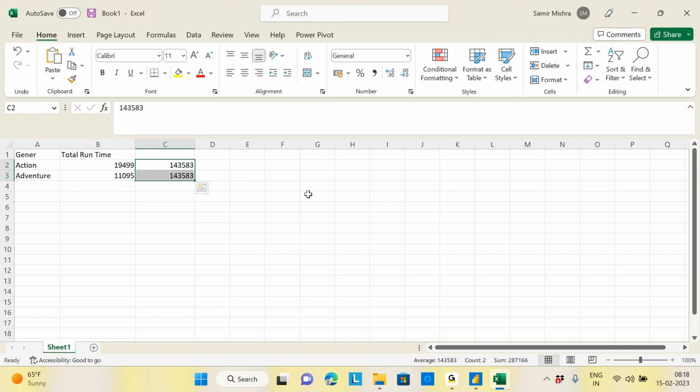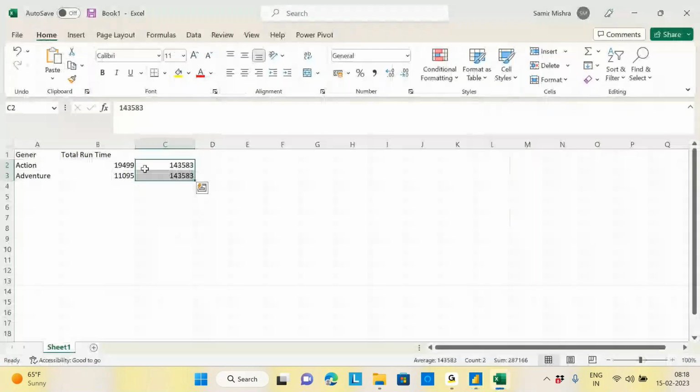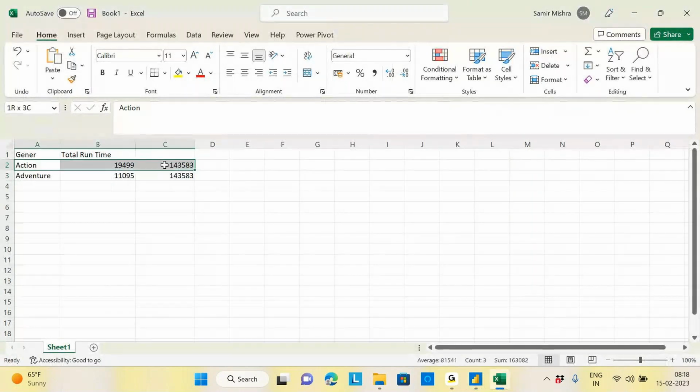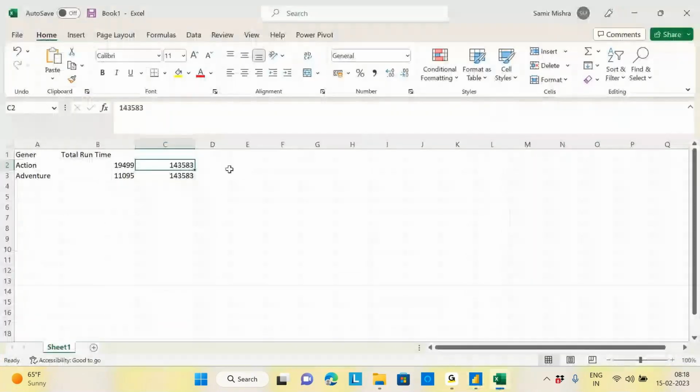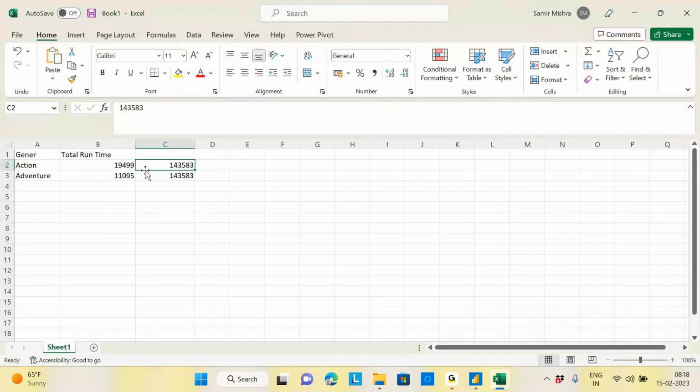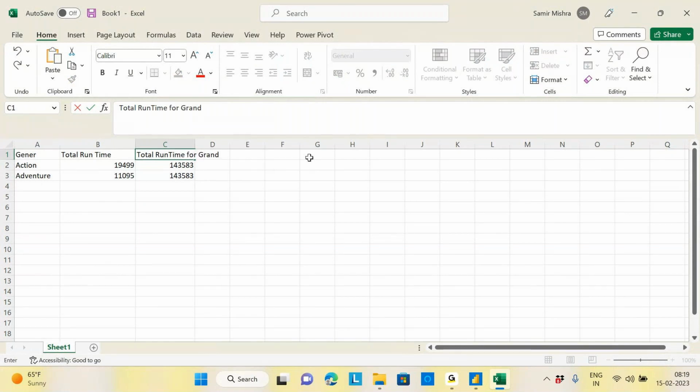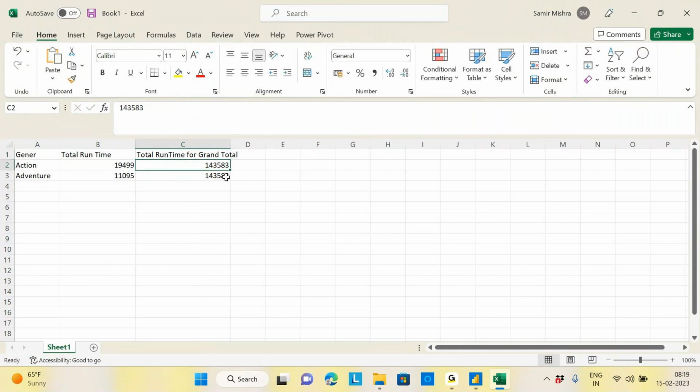Yes, sir. Got it, right? So this is for each and every filter context. This is my total runtime, and I want to print it across all the genres I have. I want to print 143583 across that, then only can I divide this by this. So check, this is my total runtime for the grand total listing. Across each and every row, I'm putting 143583.